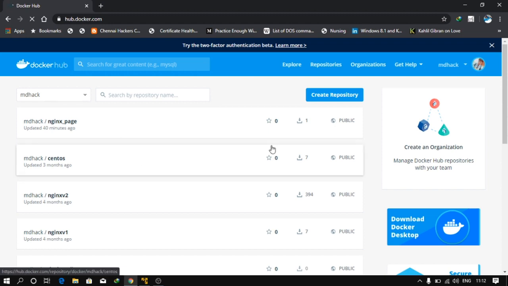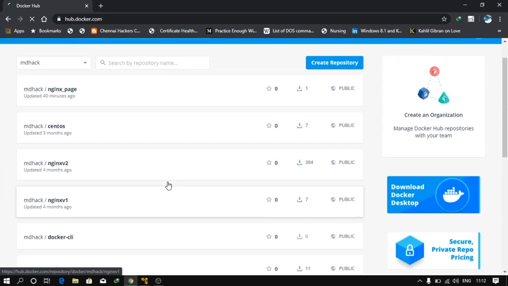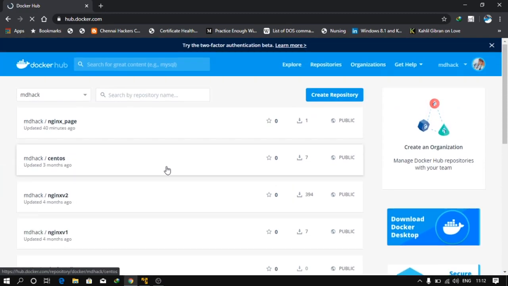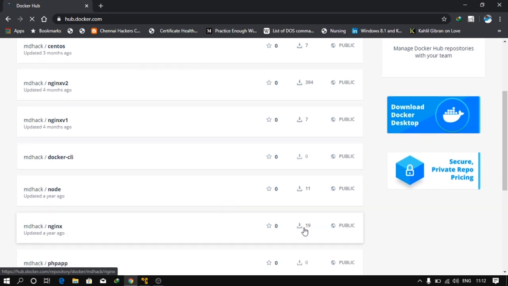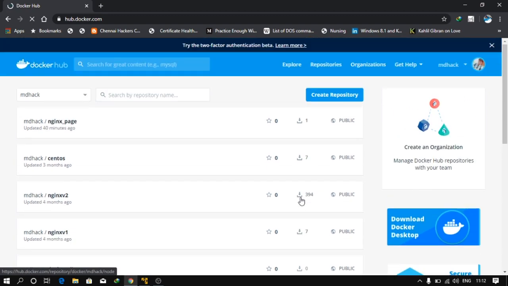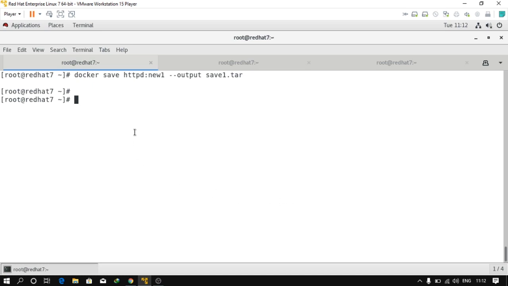Okay, now you can also see that Docker Hub is here. This is my account, and these are my Docker images. I have 8 images, and this shows the downloads, how many times my images were downloaded. The Nginx version 2 is downloaded 394 times. This is how you can make an account, and in the meantime we can see that our file is made.